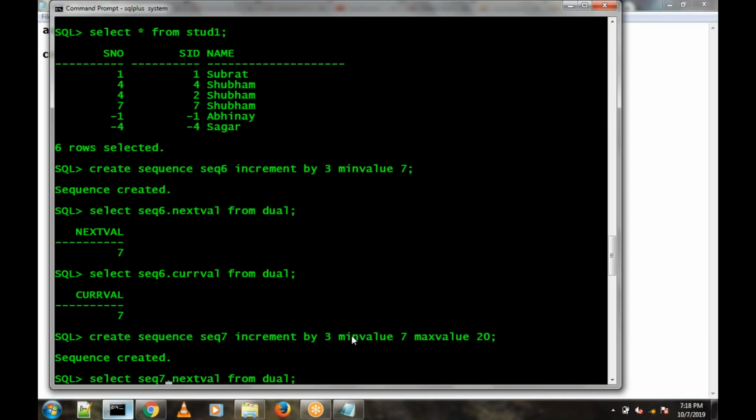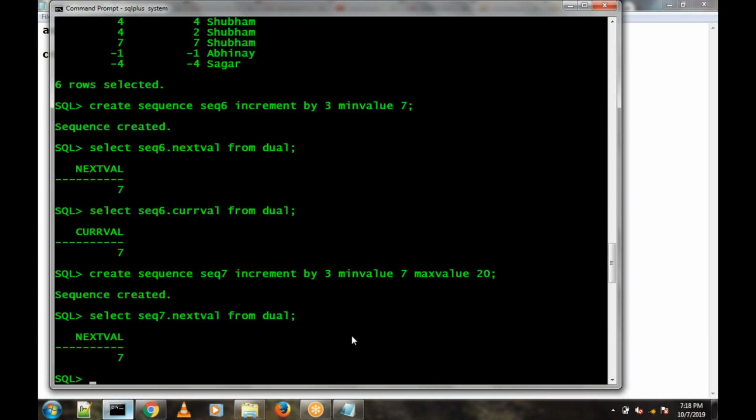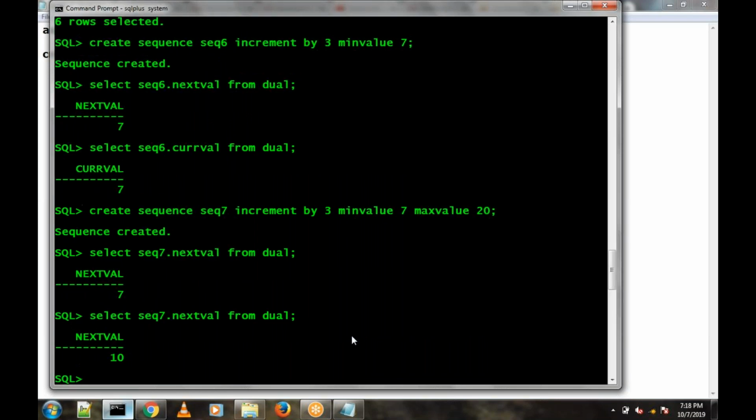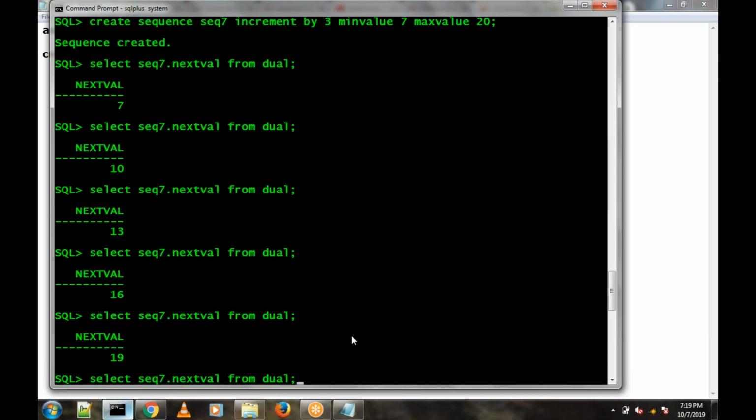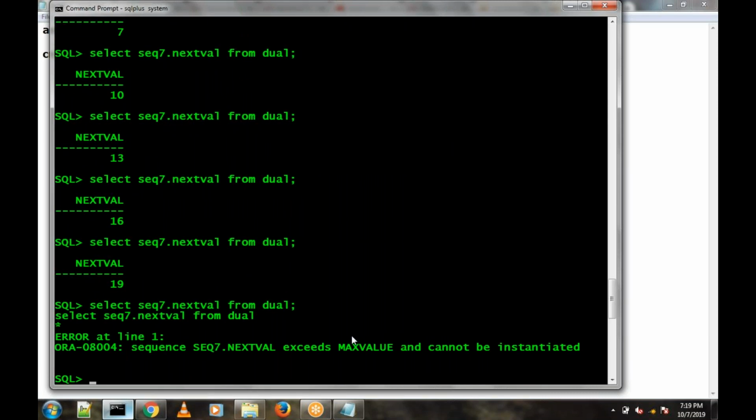First value, what is the first value here? Minimum value. And what is the minimum value we specified? 7. If we have not specified 7, that means what? It will start from 1. Okay, not 10. It will start from 7 now, and the next value is 10, 13, 16, 19, and then it is an error.